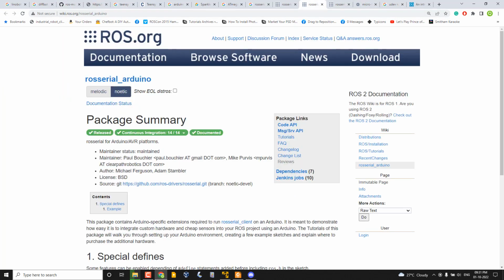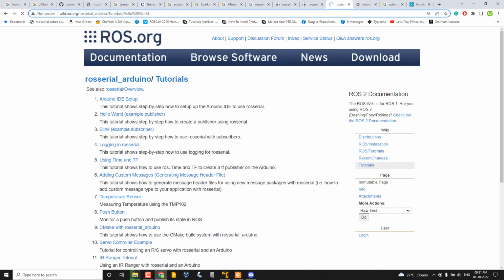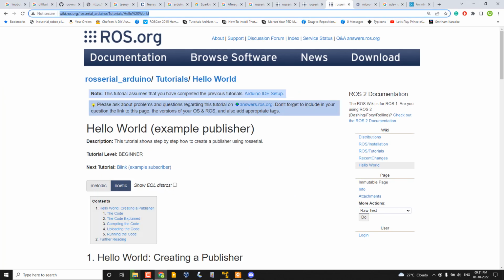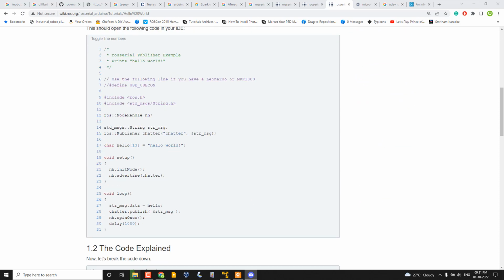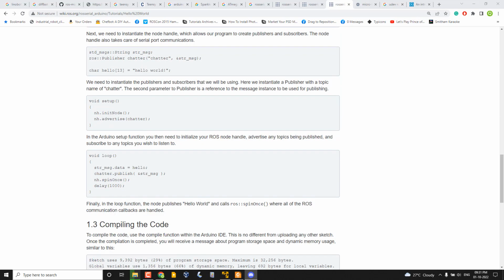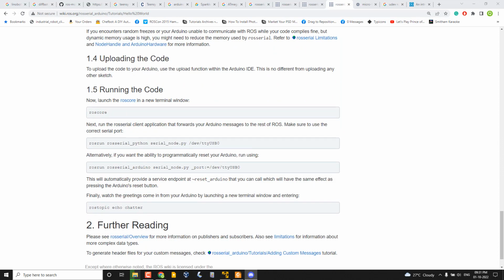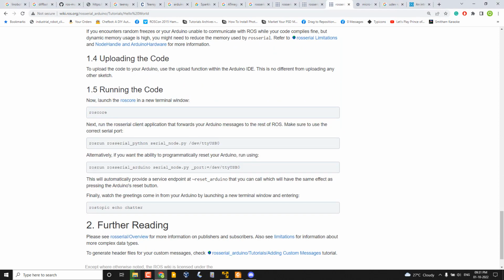This example is already available. You can see the Hello World example from the official ROS tutorials. That is what we are trying here. This is the Hello World program, guys. After burning it, what you have to do is this step on the PC side. That's actually very easy.